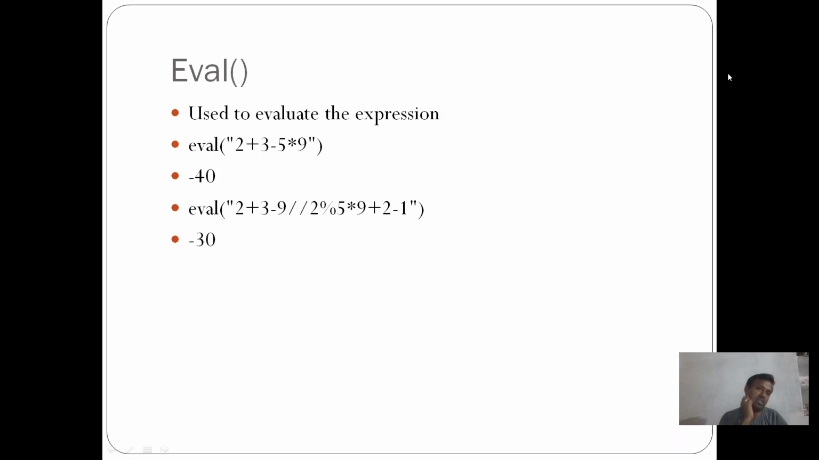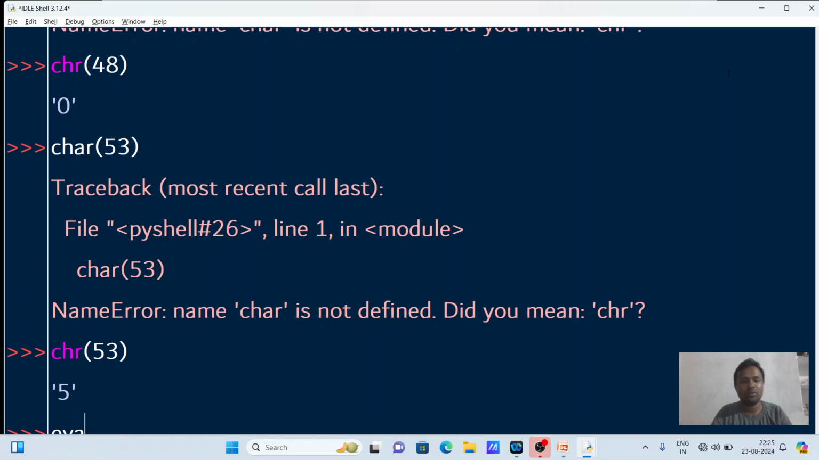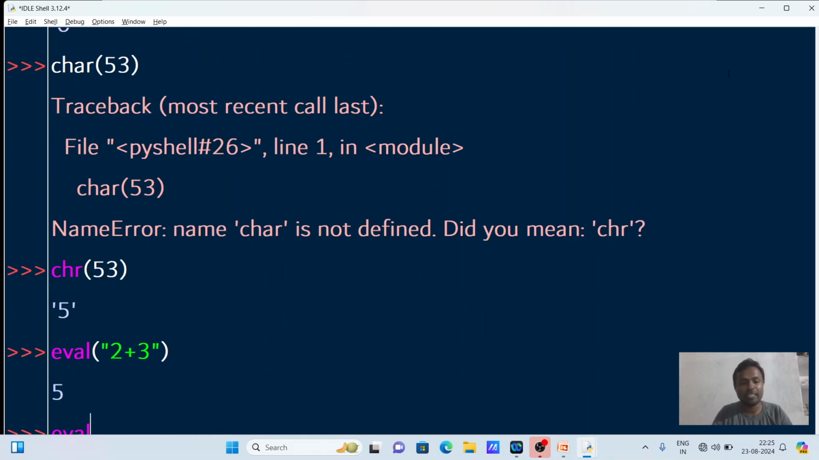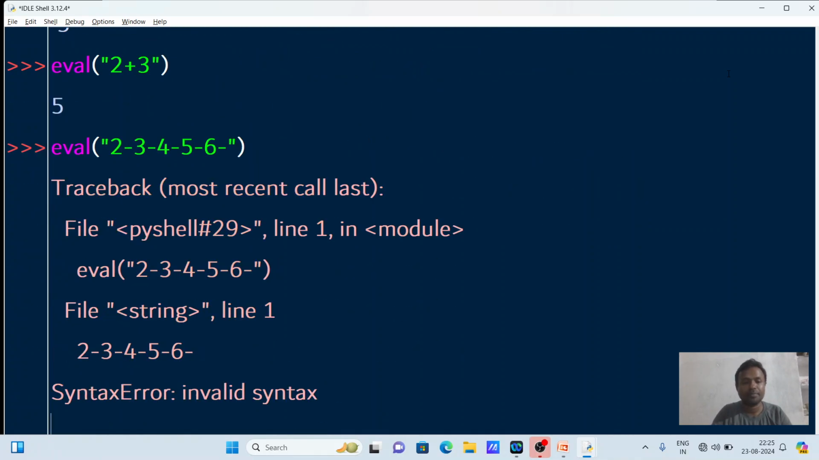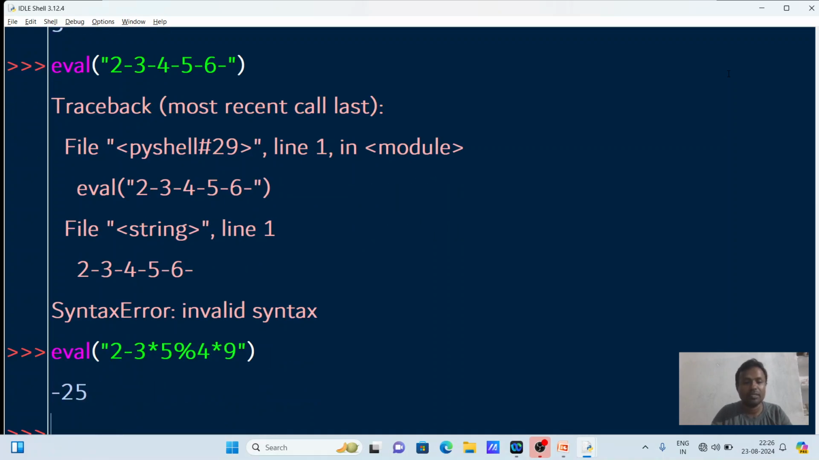Now the last one we are going to discuss is the eval function. This eval function is used to evaluate an expression. You can pass it in double quotes, and it will evaluate the arithmetic expression and give the result to you. Eval of "2-3*5+4*9", I have given an arithmetic expression, for which I got 25. This is about the Python built-in functions. In the next class we will see the next topic. Thank you.